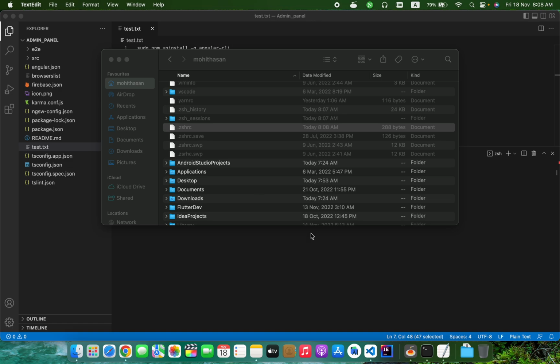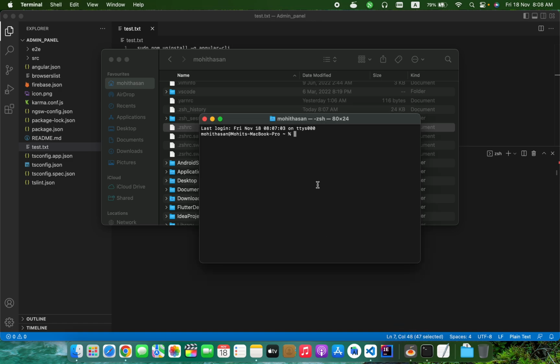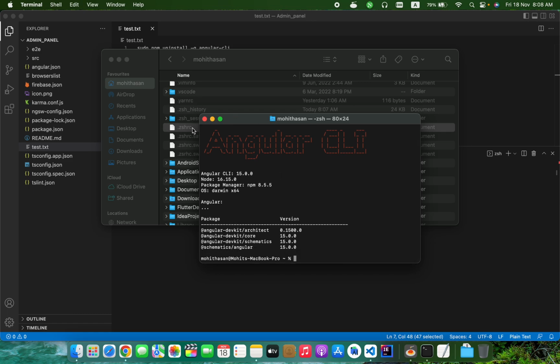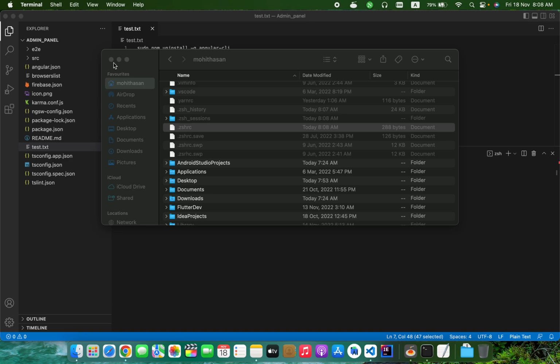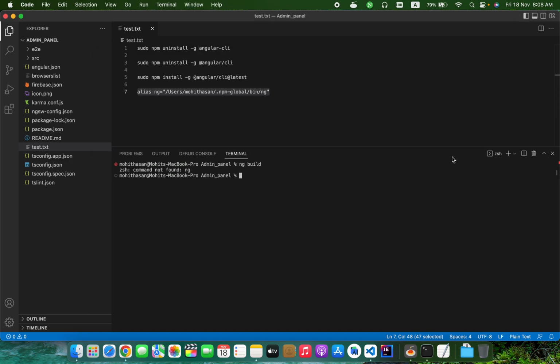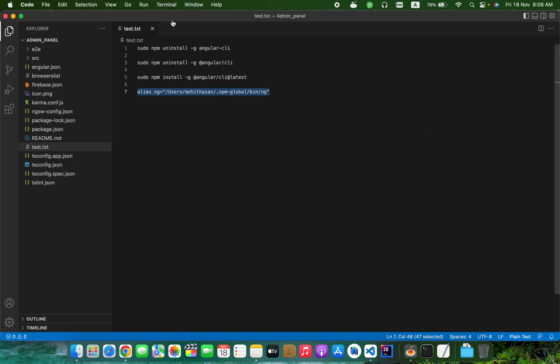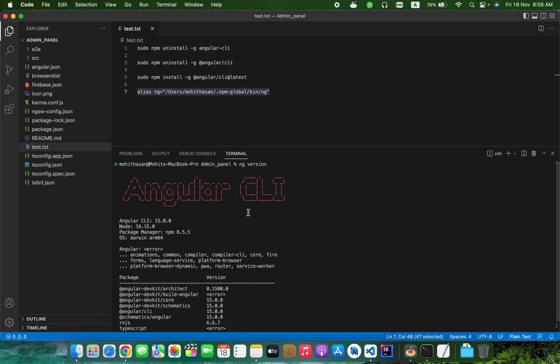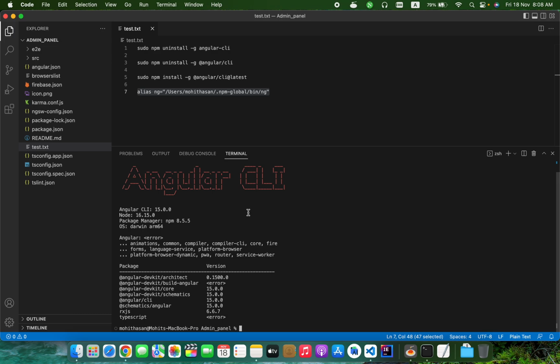Okay, now close the terminal, reopen it and try the Angular version. Yes, wow, it's working well. So this is the reason behind it. Now close the terminal, reopen it and try the npm global version. Wow, Angular is now working globally very well.